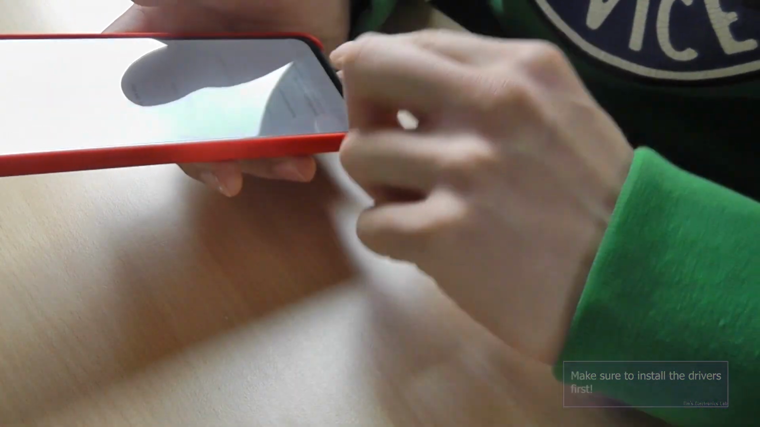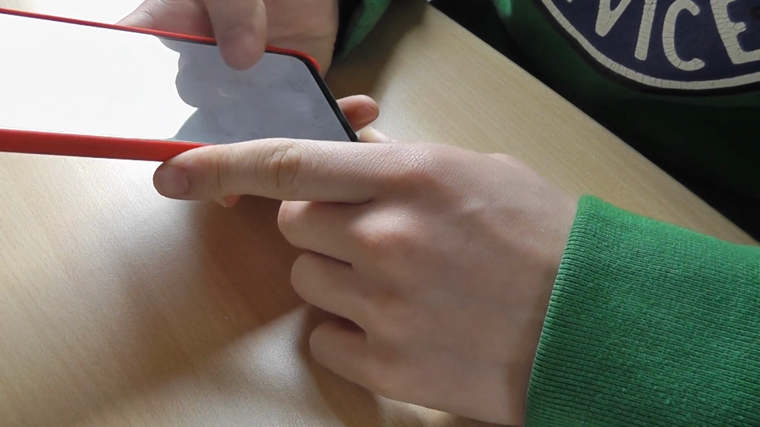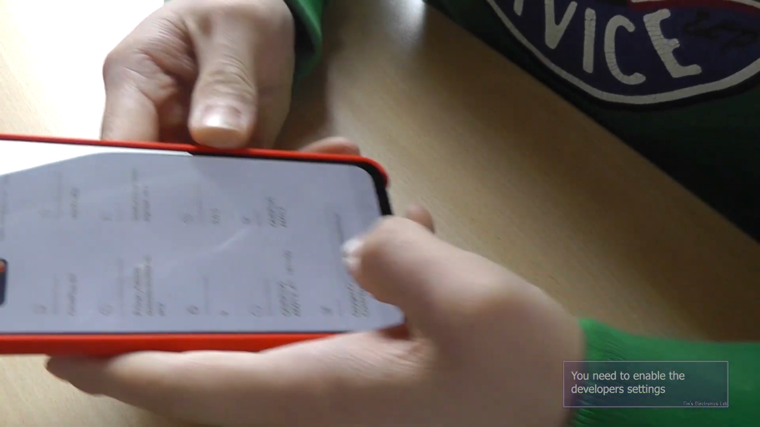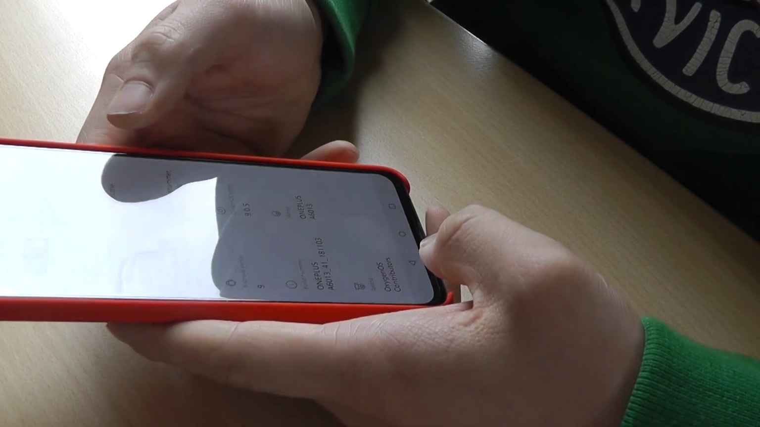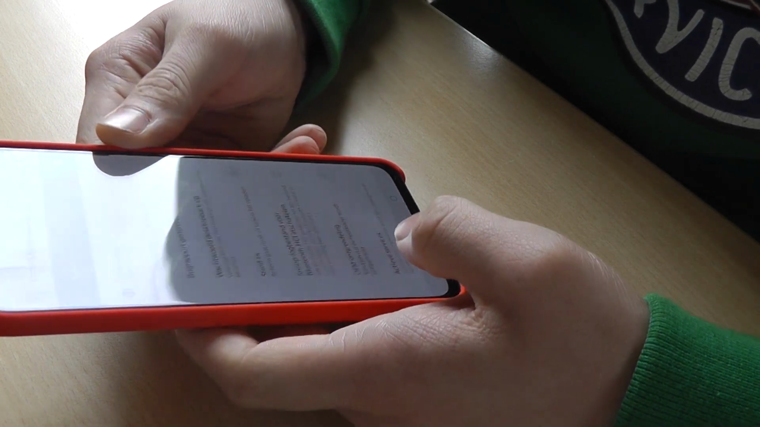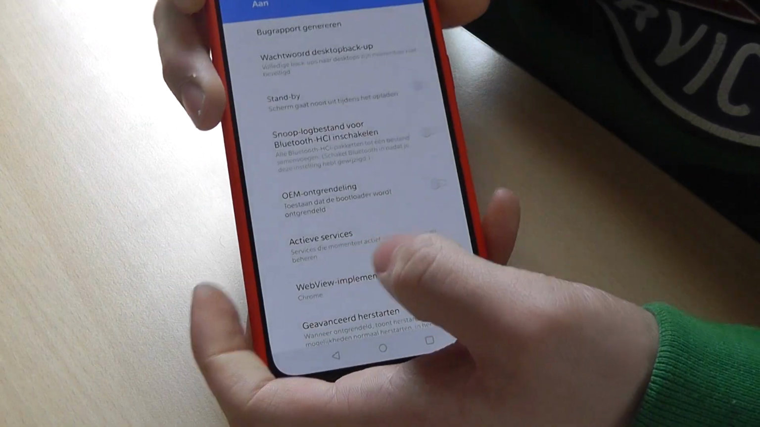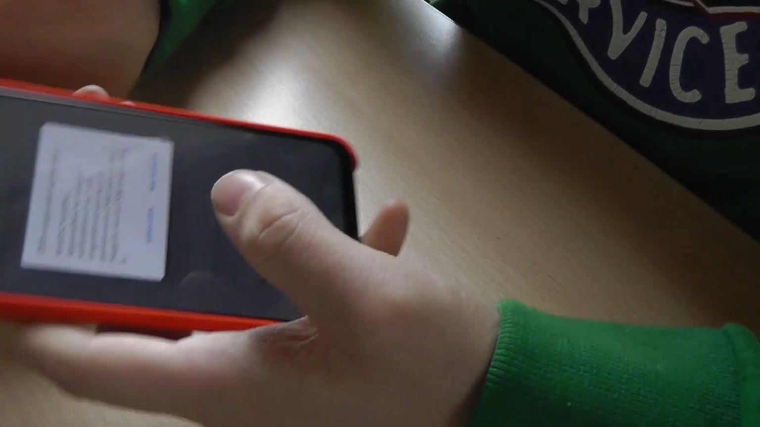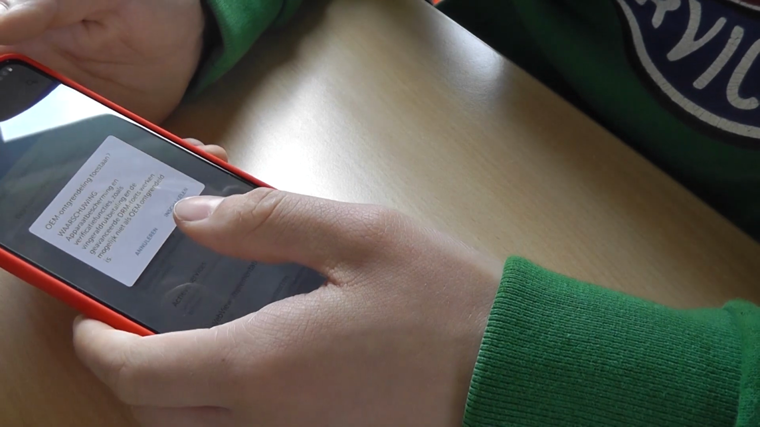Go to settings, go to about the phone and tap on your build number 10 times. Now I need to enter my password. So I'm a developer now. Let's check system, developer settings. And there is a thing called OEM unlock here. Just press it. Now you need to enter the password of your device. Okay, so OEM unlock. Do you want to allow OEM unlock?